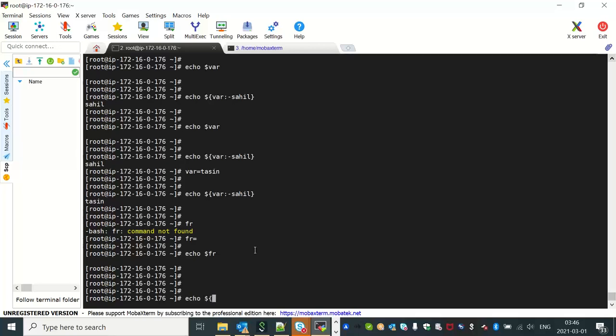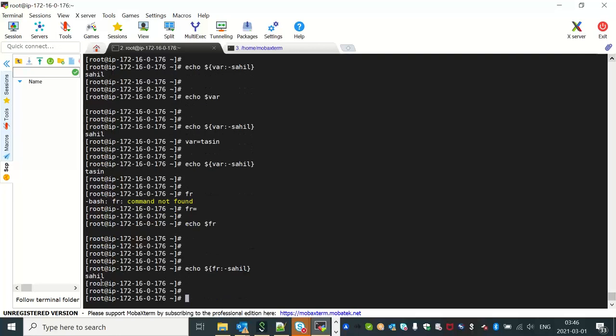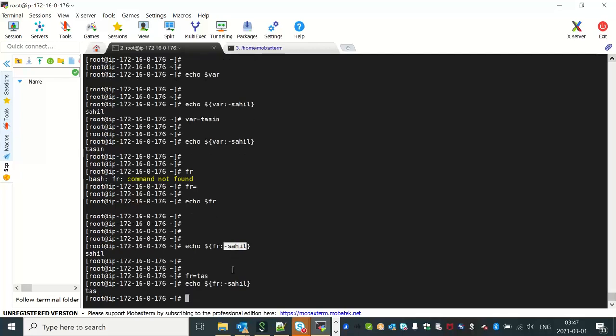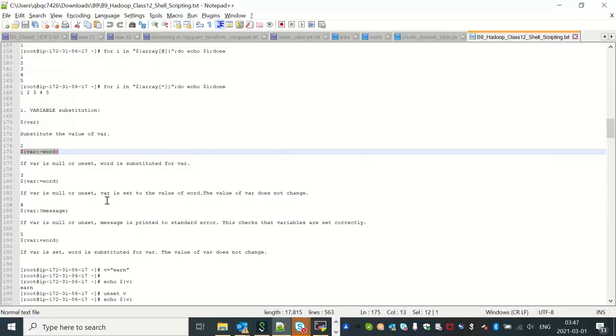So $fr, if it doesn't have a value assigned, I want to give it a value, let's say Sahil. So right now whenever I run this, I see fr doesn't have a value, that's why Sahil is printing out. But if fr had some particular value, this command will print that value only and not the word that I want to substitute in here.